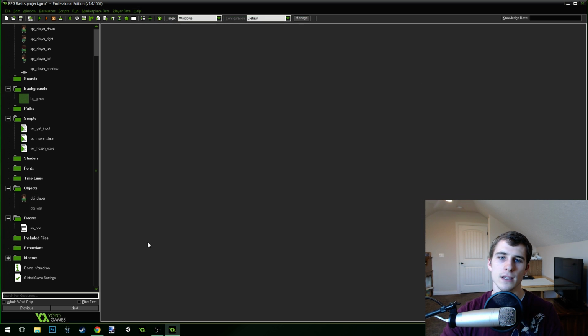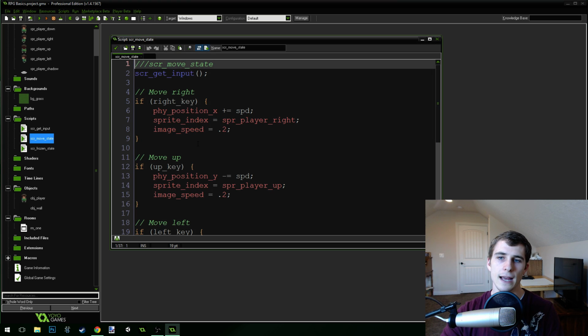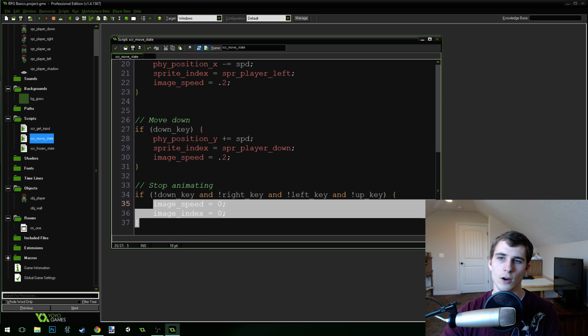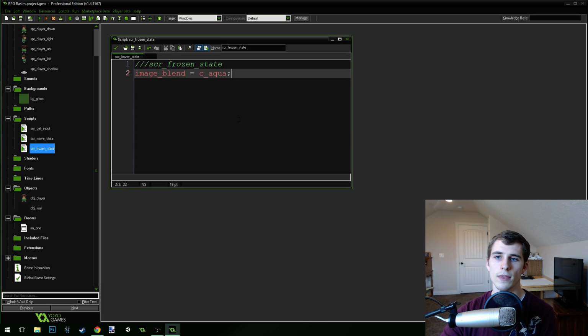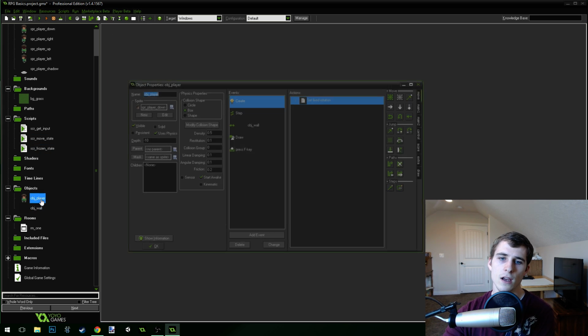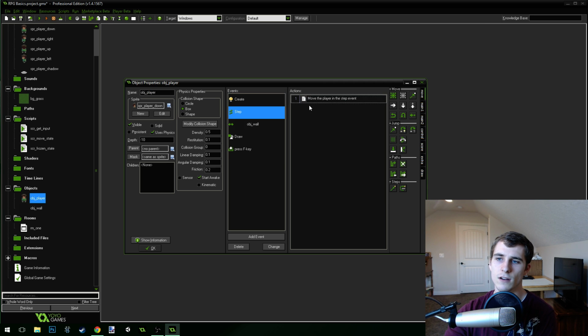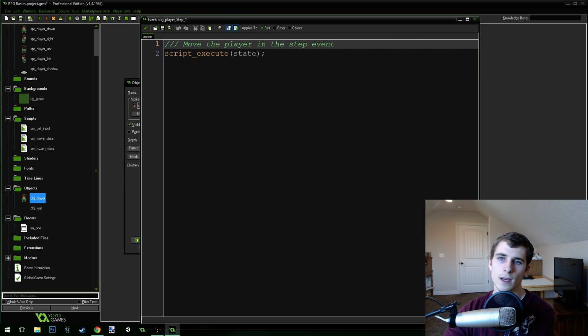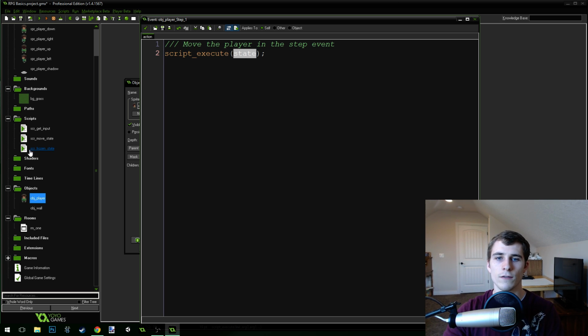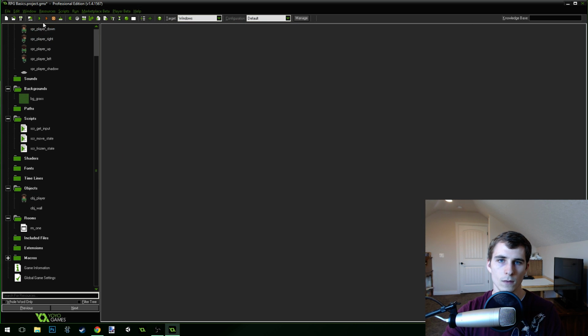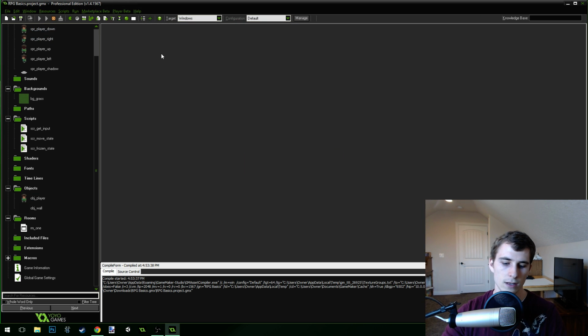So now when we press the F key, our character is going to go into a frozen state. And instead of running this code right here for the move state, it's going to run this code right here for the frozen state. In the step event, our character runs whatever state we're in. Well, state is not going to be equal to move anymore. It's going to be equal to the frozen state. So then it's just going to run this state.